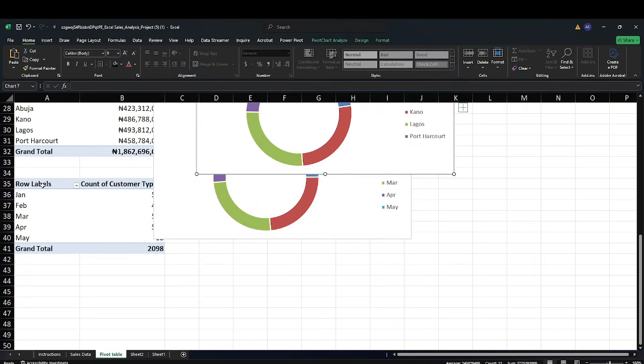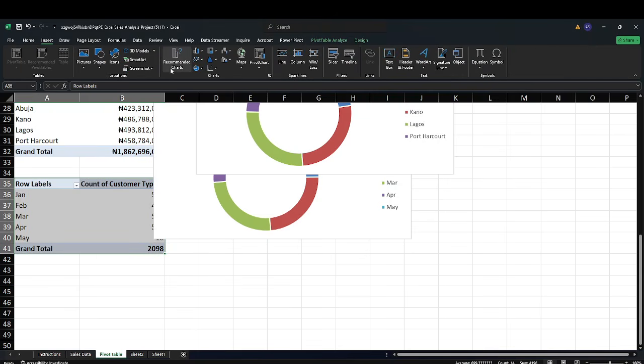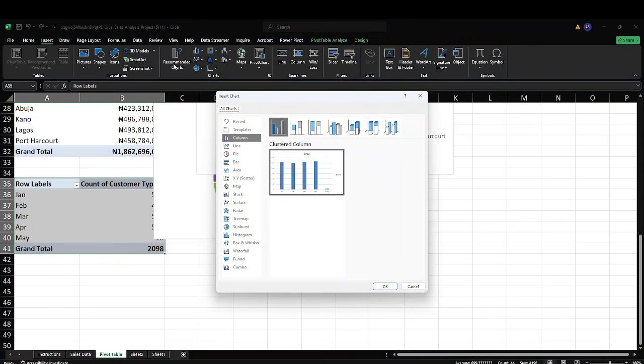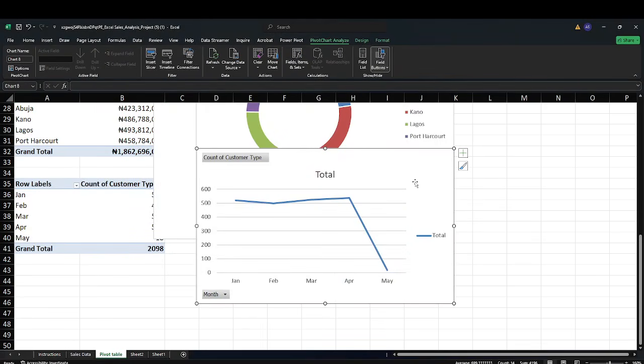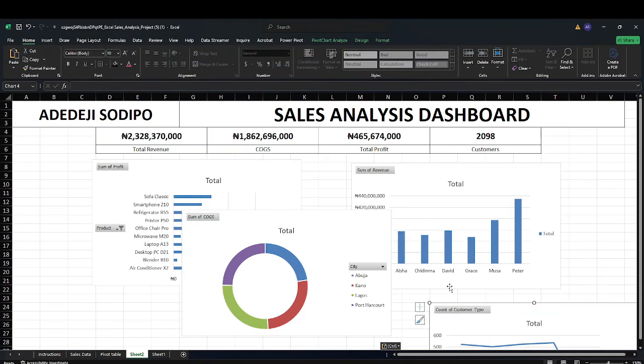Now this is the month here. But in this case, we will make use of line chart for this month. We click on our insert, recommended charts, line chart here. This is the line chart. We press OK. Then we Control C to copy. Let's paste it here. Control V.